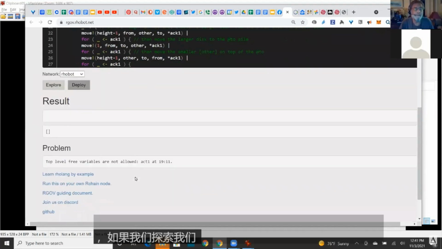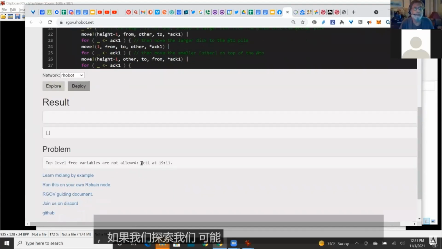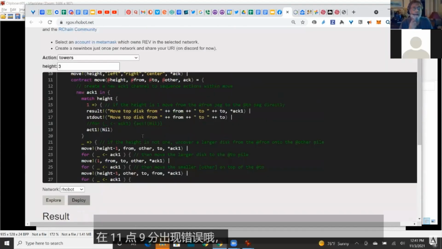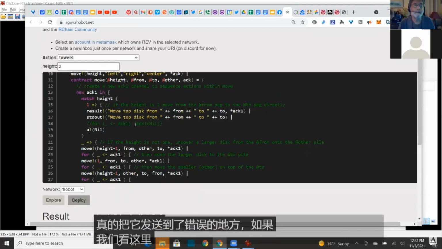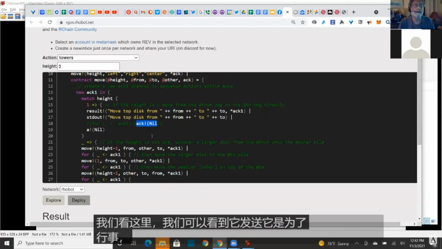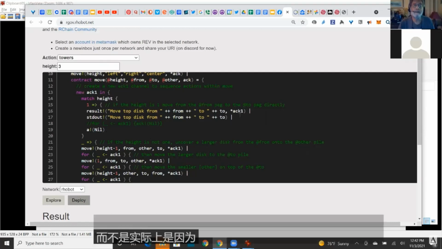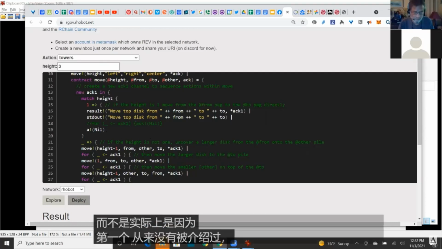And if we explore, we probably get an error. ACK1 on 11.9. Oh. Is it because you spelled ACT rather than ACK? Yeah, and because I really sent it to the wrong thing. If we look here, we can see it sent it to ACT. Mm-hmm. Okay, not to ACK1, because ACK1 was never introduced.